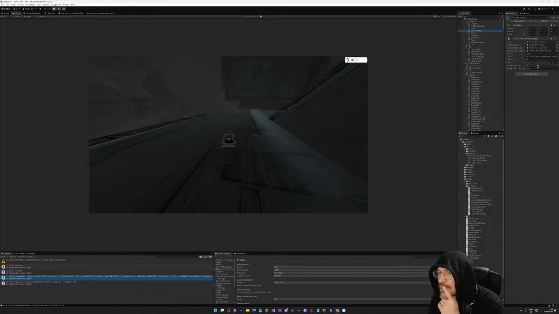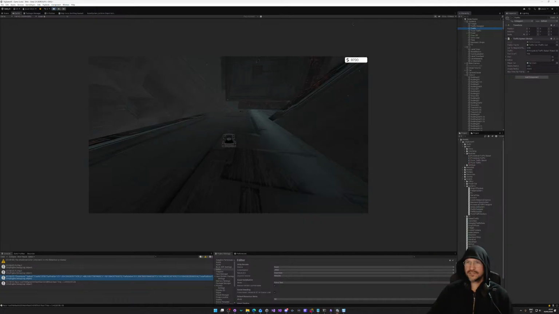Distance per car. Radius. What? Pool count. Pool and active. These two traffic systems still use different setups. The truck traffic doesn't have... Okay, I do need to fix the truck traffic system.